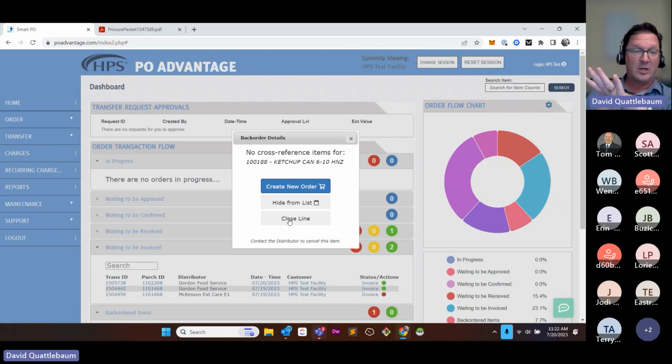Or you could close that line. Maybe you just called in and said, hey, I need to have this item immediately. You know, it'll come back in on the invoice, by the way. So you'll see that on the invoice anyway. But you can actually close the line on the back order queue in that way.